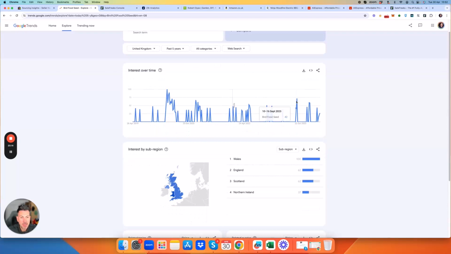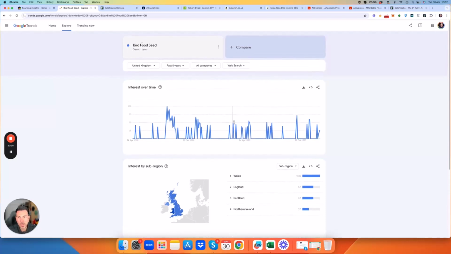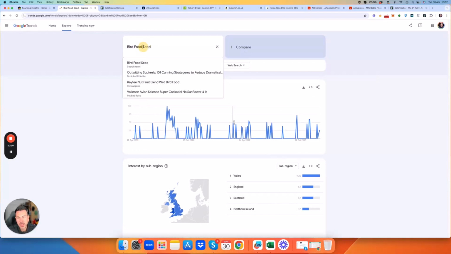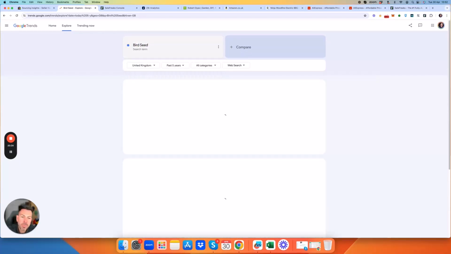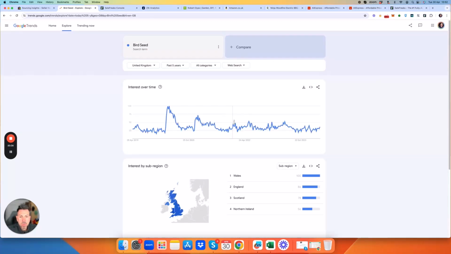It has a bit of a quarter 4 spike and then drops off, seemingly a bit weird. Let's have a look for just bird seed. Maybe bird food seed's a bit off. Yeah, okay, that's probably a bit better.